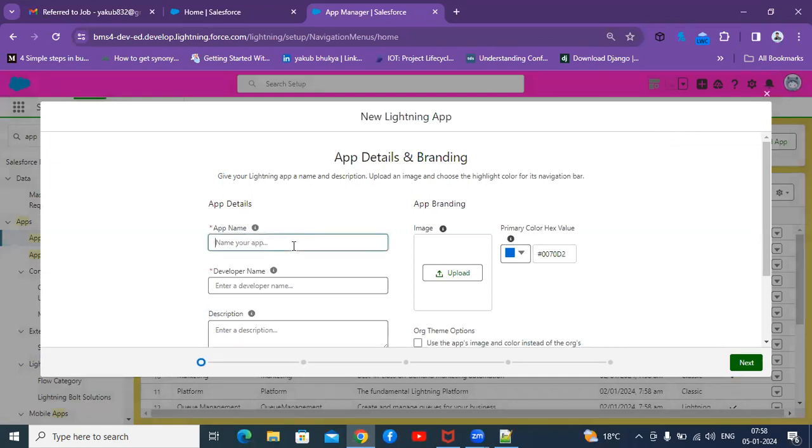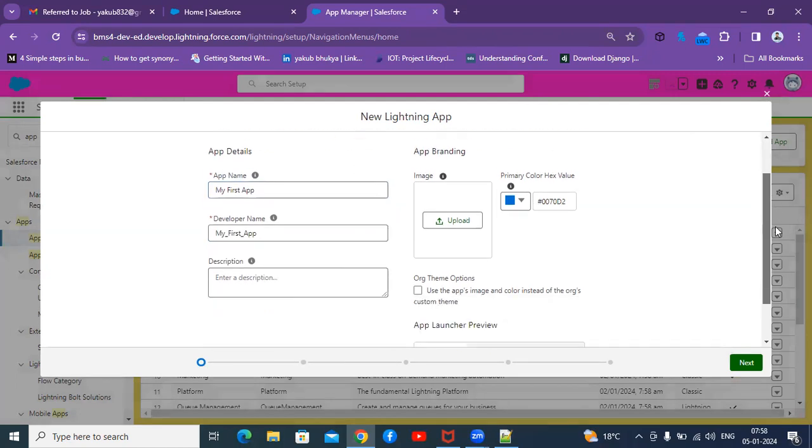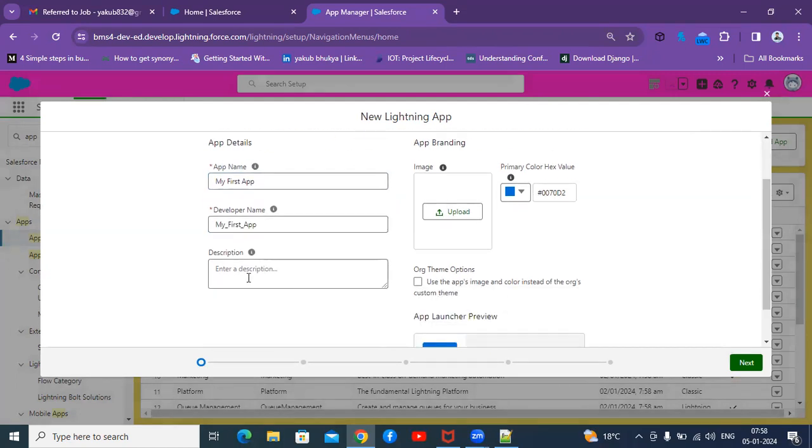Here I'll keep the app name as My First App. Here also, same thing, a description for your app. If you want to add any description, you can add it. Test application creation.